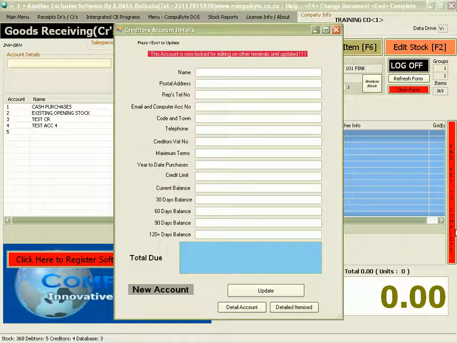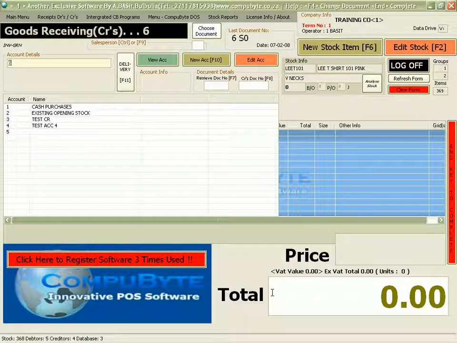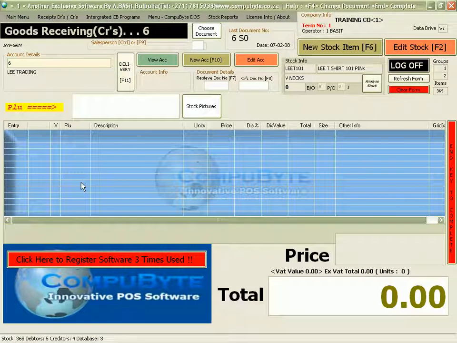Say this new account is called Lead Trading, and you can put all the details, your credit limit, whatever it is, and you update the account. You see the account number is automatically generated here and will appear at the bottom of this list after you press the enter button. So now Lead Trading is a creditor. Then you look at your invoice and you put your invoice number in, 1234, whatever the invoice number is, and you press enter. Now you're back at your PLU code.